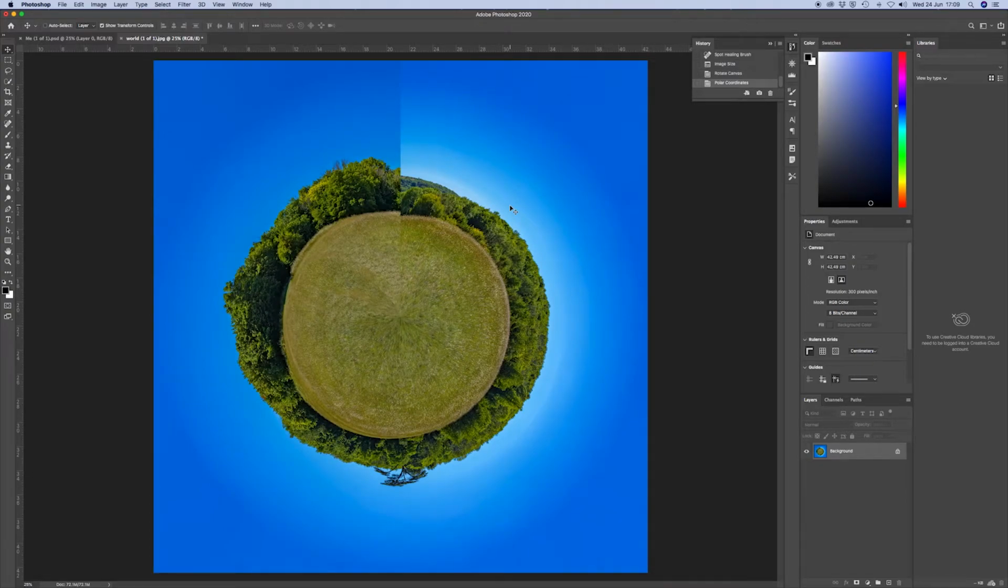Right, so now we have our tiny planet, but you can obviously see in the top half, in the middle, where the picture has joined itself, we have a line. So we need to start getting rid of that. So grab your healing brush, press Alt to sample nearby, and just start blending out the line.